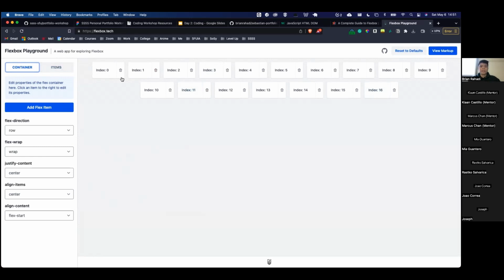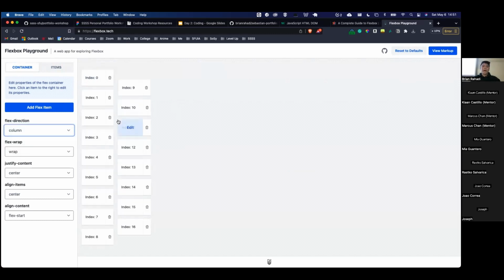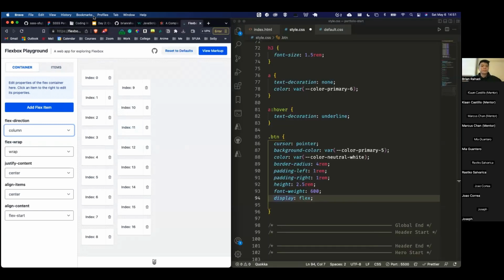For most things on a website, we probably want to make it flex direction row, because on a laptop we have a wider screen. But on mobile, we want to flex it to column, because mobile has less width. So we just want to flex it to the bottom because they have less width.